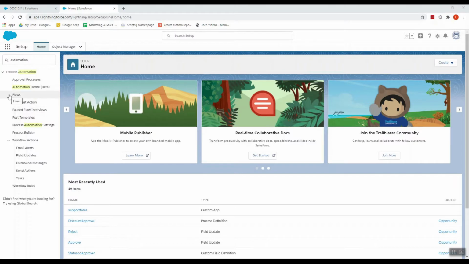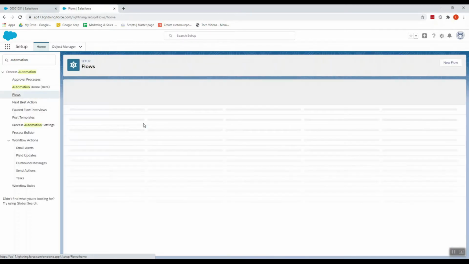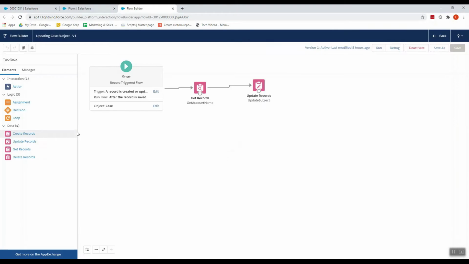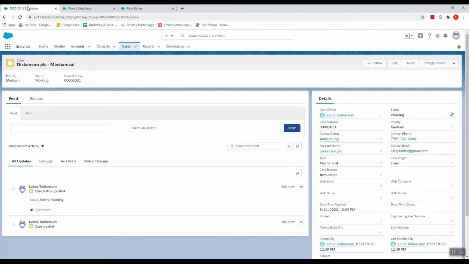Now let's see Flow. See, Flow can reach very far. It's just a drag and drop interface. It can update or create multiple records at a time, and it can also be auto launched through a Process Builder. So here my requirement was to update the subject of my case.